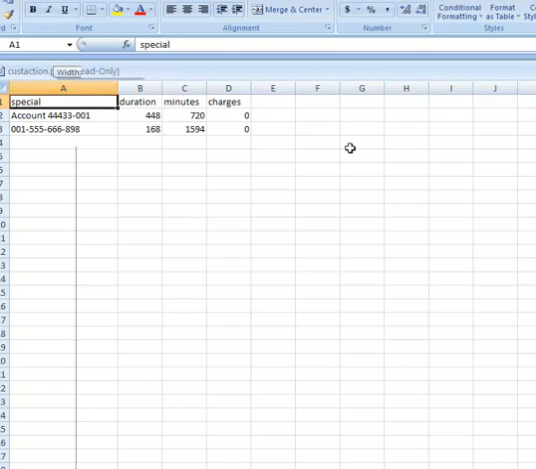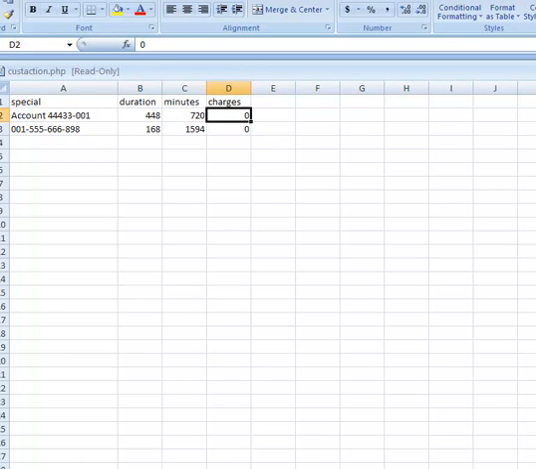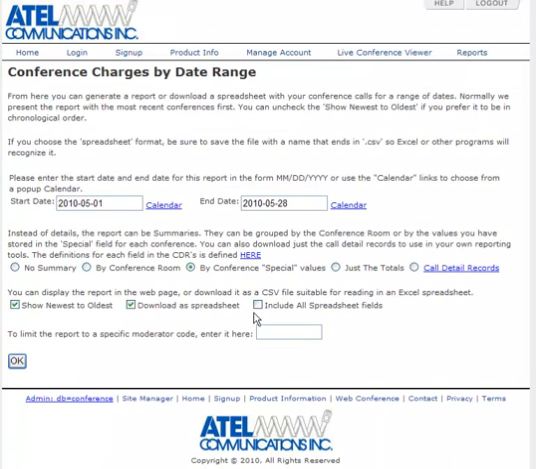You download it, save it to your desktop and forward it to your accounting department, and this is sorted by special field, which is typically a cost accounting field, and then the duration, minutes, and the charges. Ignore the charges being 0. End users don't see charges as 0. Or you can save that and archive it. So that's pretty much it.